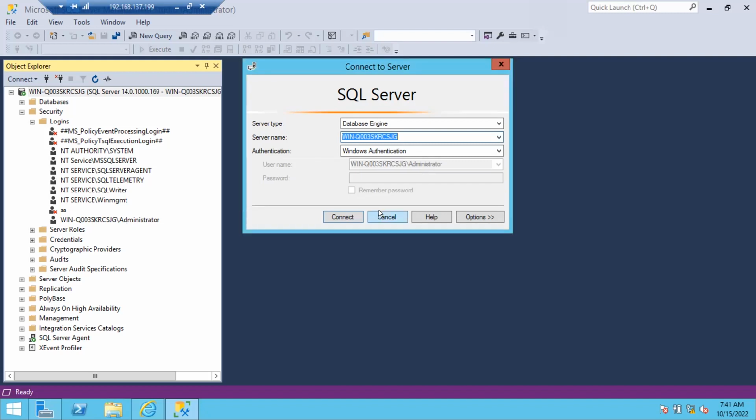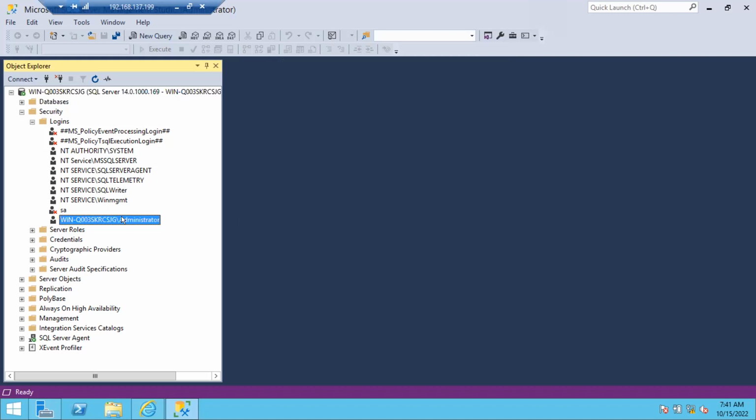If someone deleted this account, then administrator also cannot connect to the SQL Server. So don't think anyone who can log into the Windows machine can connect to the SQL Server. No. Only the people in this logins list can connect to the SQL Server. Even though you have access to the Windows machine, even though you are a Windows administrator, that doesn't mean you can connect to the SQL Server. This is how security generally works in the SQL Server. This is an interview question.